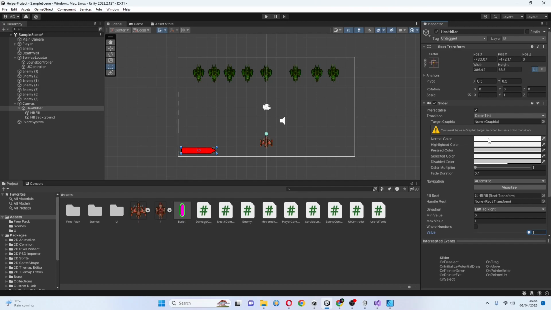Also, by the way, you can do color things and stuff like that if you want to do some tints and things like that. But that's a bit of a different video. But yeah, there we go. So left to right, done.